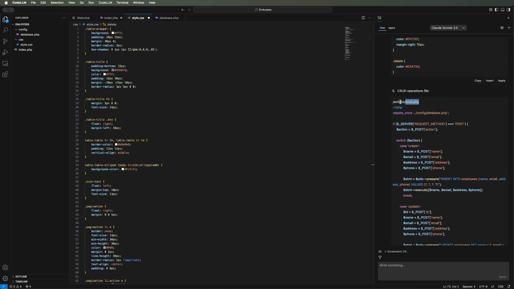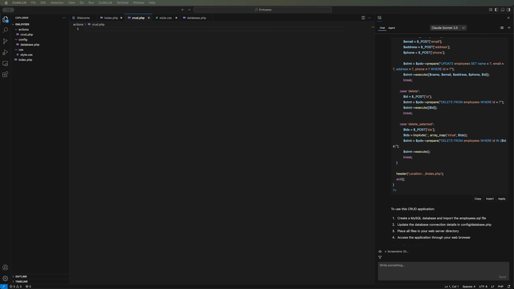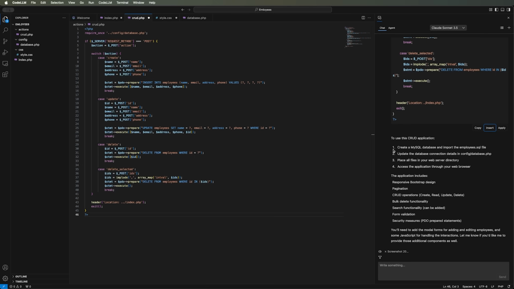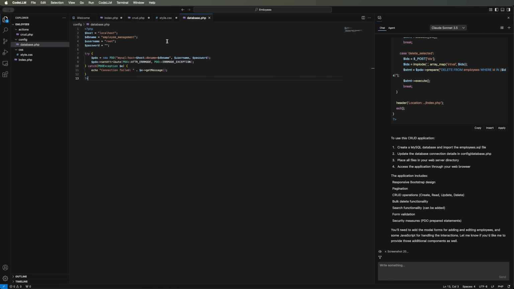Let's create the actions folder and add a new file called crud.php. We'll paste all the code we need into it. The AI also reminds us that to use this CRUD application, we need to create a database and import the employees.sql file. This file contains SQL queries to set up the database with some demo data. Next, we need to update our database.php file to include the database name, username, and password for the connection.